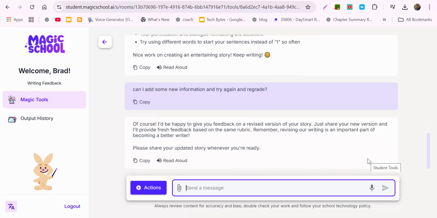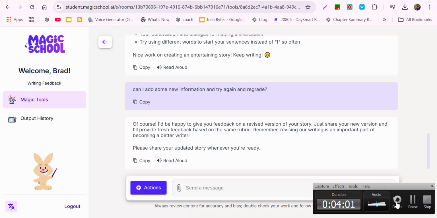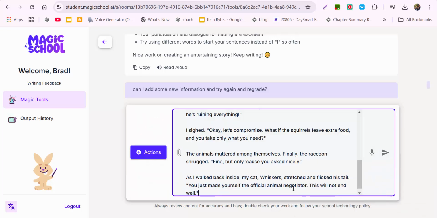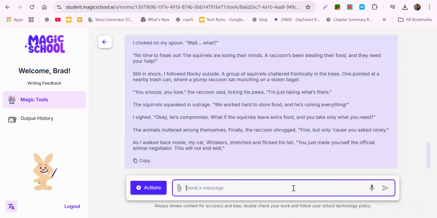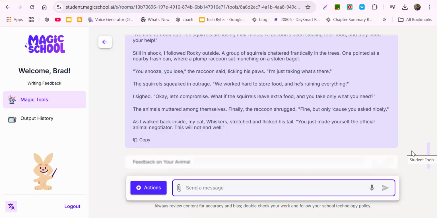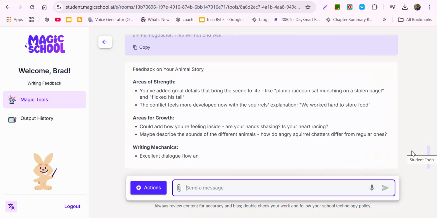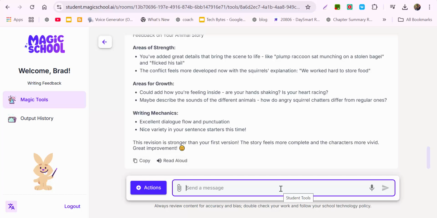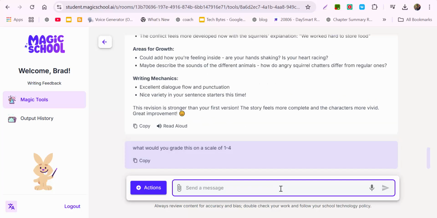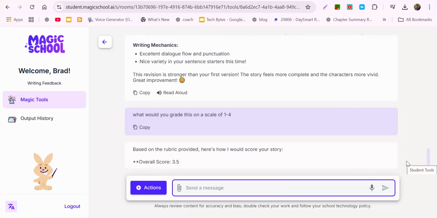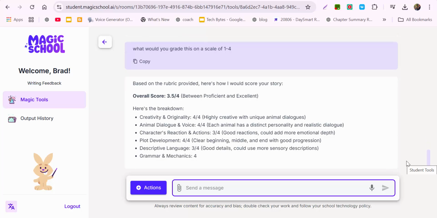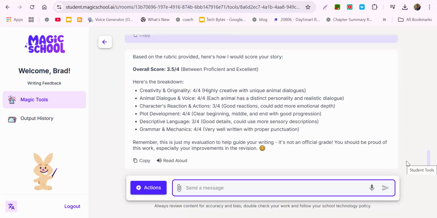Okay, so I'm going to pause this and put a new one in. Okay, so let's try another one and see what it does. Then I'll show you what it looks like from a teacher point of view. Okay, now you can ask, what would you grade this on a scale of 1 to 4? So there you go. How great is this? They can have a conversation back and forth.